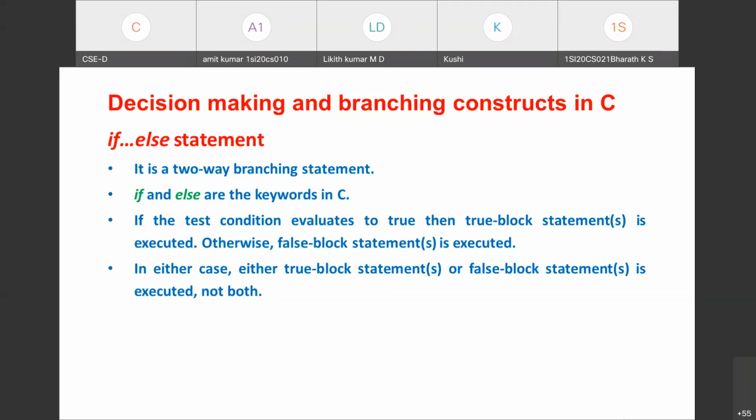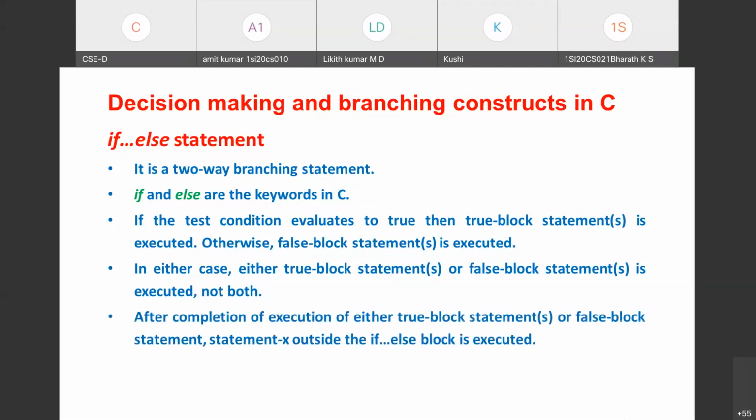In an if-else statement, we have two sets of statements. One is executed if the condition evaluates to true. The other will be executed if the condition evaluates to false. After executing either the true block or the false block, control will be transferred to the next statement outside the if-else construct. Both will not be executed. Either the true block or the false block will be executed. That's what I've explained in the last point.